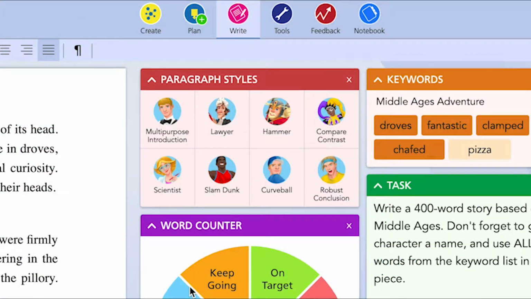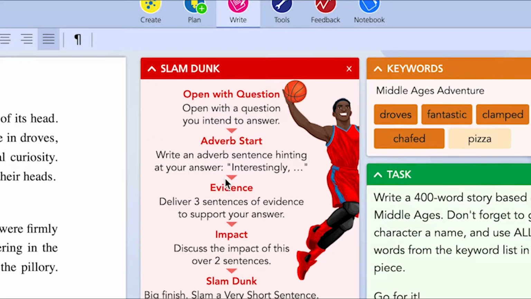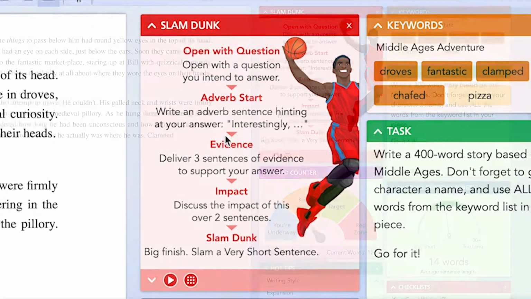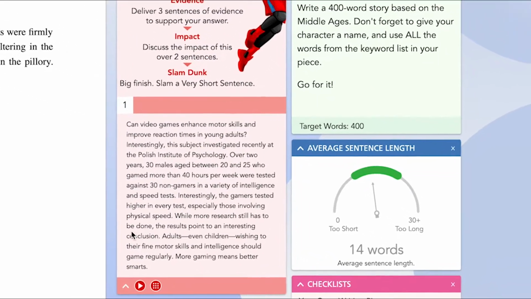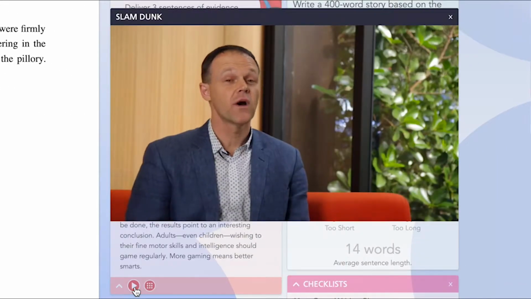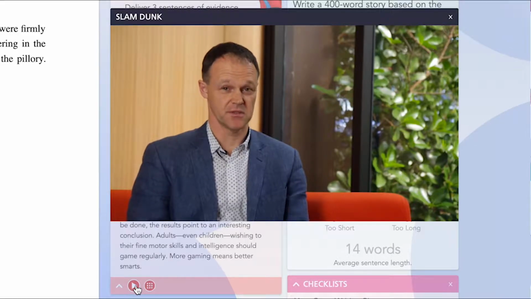Paragraph Styles offers a useful overview of each paragraph style and includes examples differentiated to the user. You can watch videos on how to write the various paragraph styles and at any time return to the main grid menu.